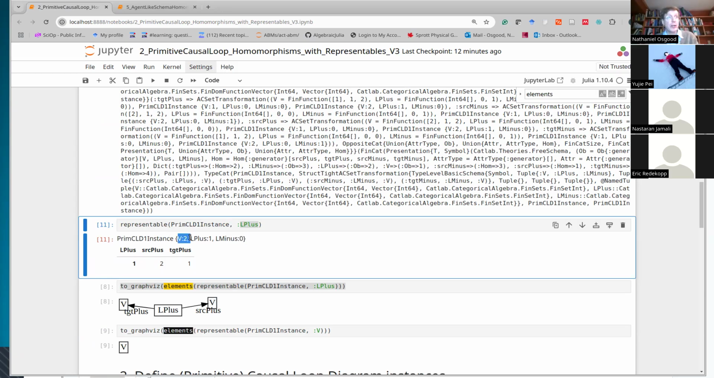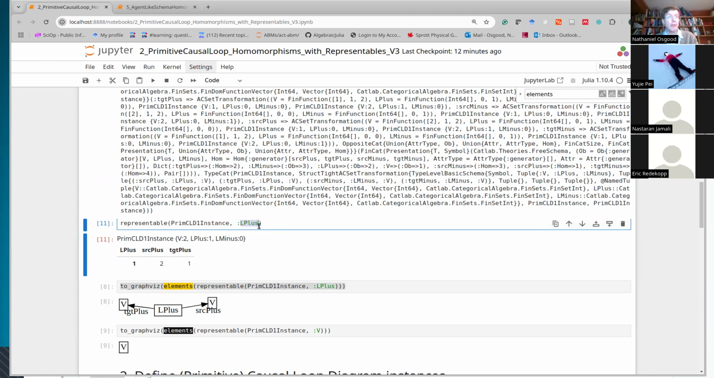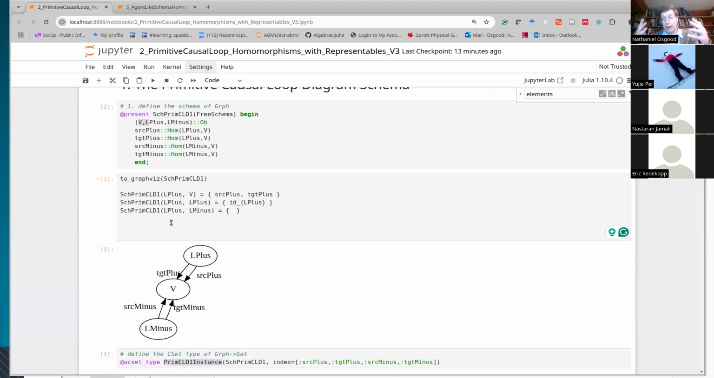So there's two vertices. One plus link is the representable for this. The representable is a causal loop diagram with two objects and a plus link from one to the other. That's one of the building blocks of a causal loop diagram. And you could say, well, wait a minute, why can't it just be a link? Well, a link can't exist without a source and a target. And it doesn't make sense if you think about it.